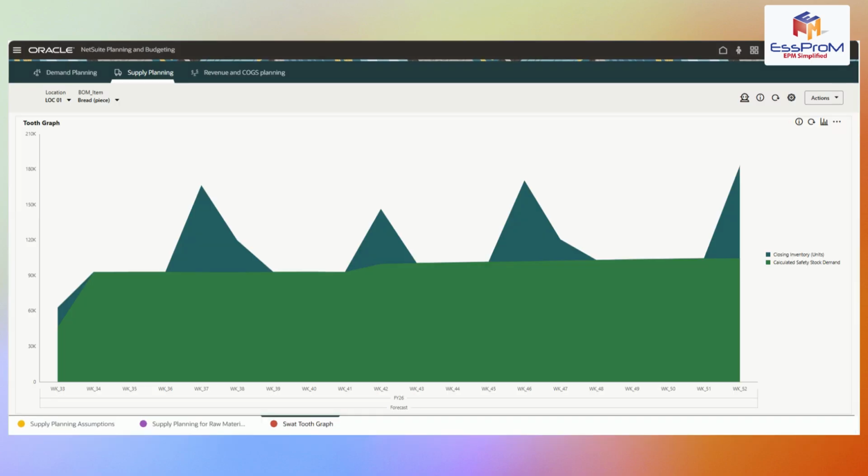Let me show you that graph. This is a sawtooth pattern graph, which shows when our closing inventory approaches or dips below our safety stock threshold. That's when a reorder is triggered. For example, here, at this point, we haven't yet reached the threshold, but as it drops below the safety stock line, an order is placed, and you can see the inventory level rise again as a result. That covers our supply planning process.